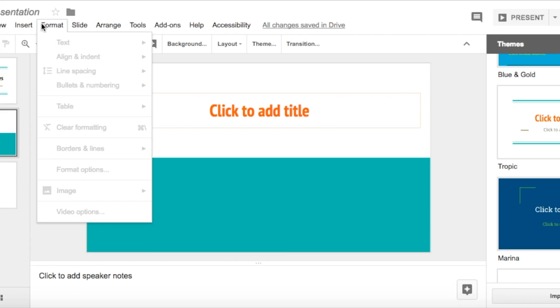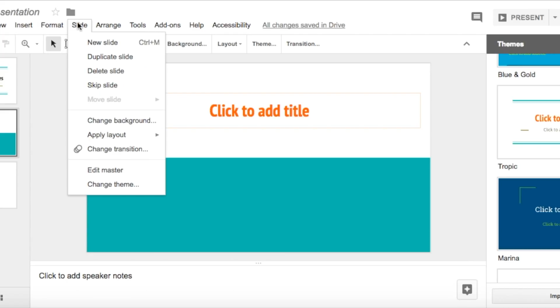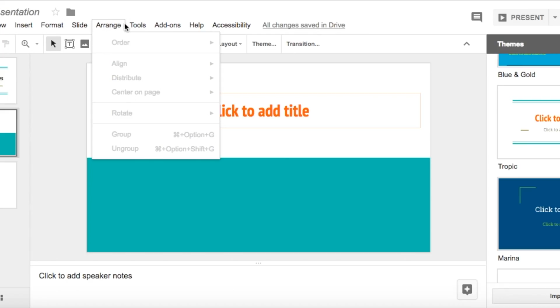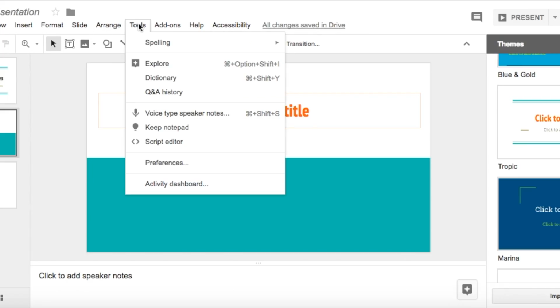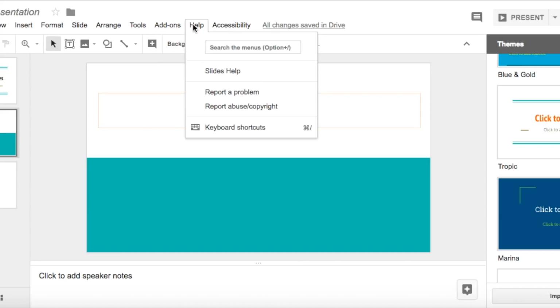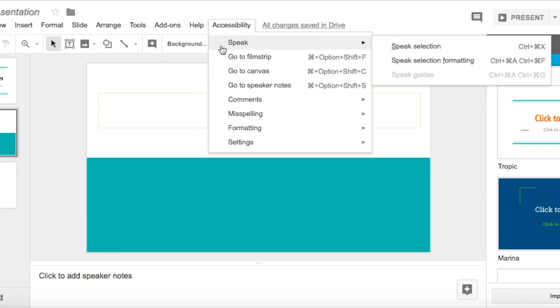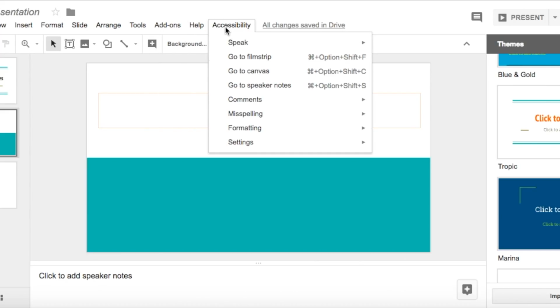I can format my slides. I can also add new slides by skipping them, deleting them, duplicating them if I want. The tools are endless, from Explore to Dictionary and questions and answers that they can answer for me. And if I'm ever in a pinch, I can always type in the help bar.